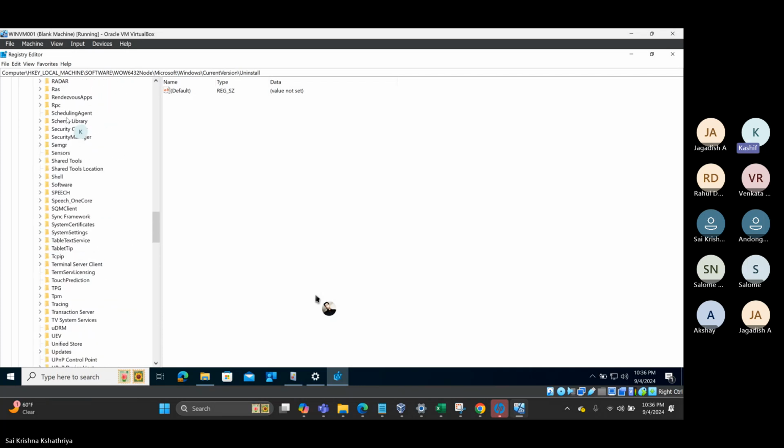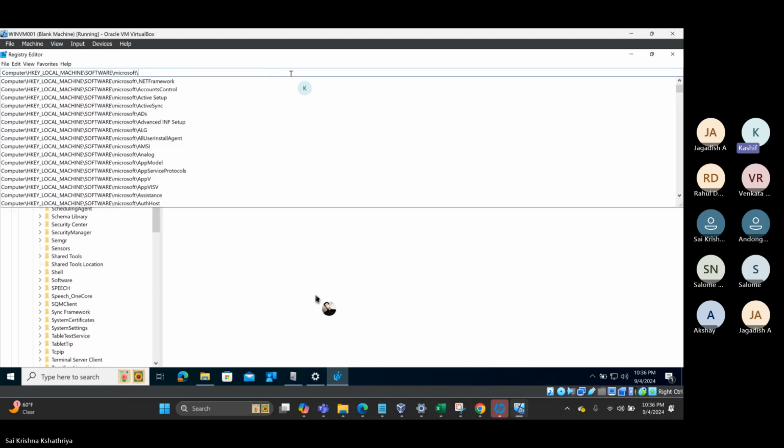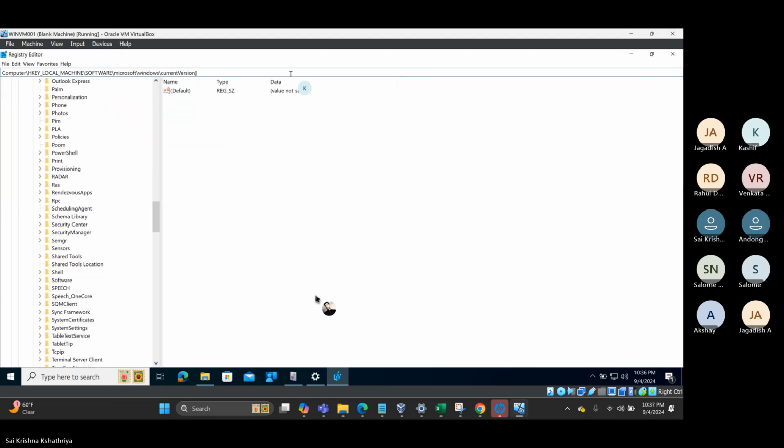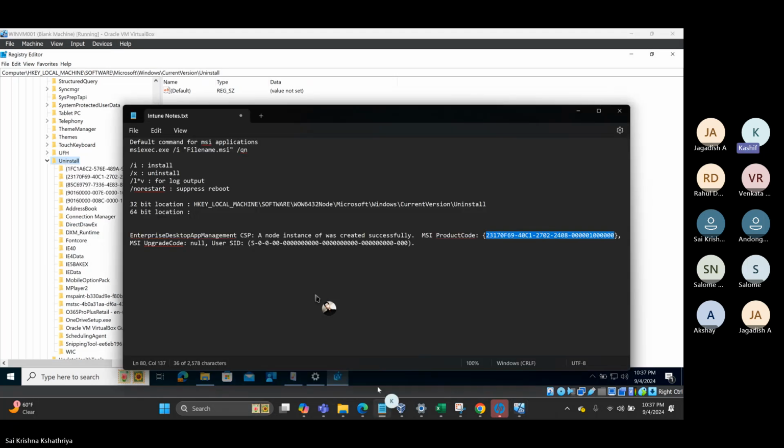So for the 64-bit location, computer HKey local machine, and then software, and then after software we have to go to slash Microsoft slash Windows slash current version, then slash uninstall, and right click and copy key name. Tomorrow we will need this location, because we will be doing Win32 app.